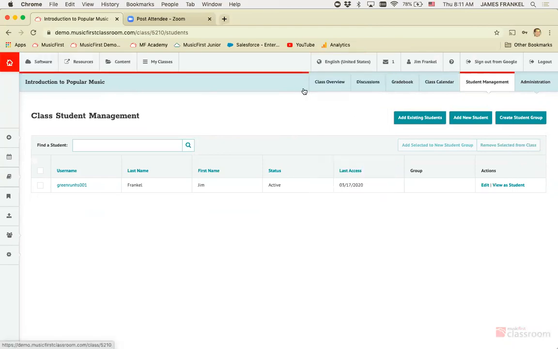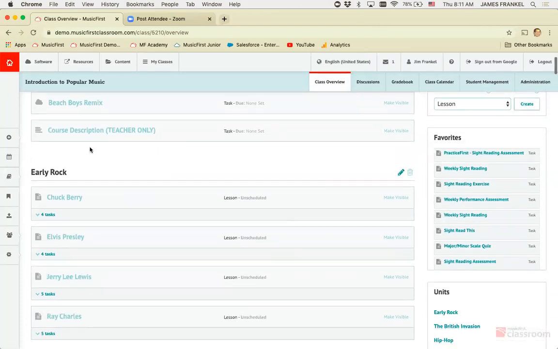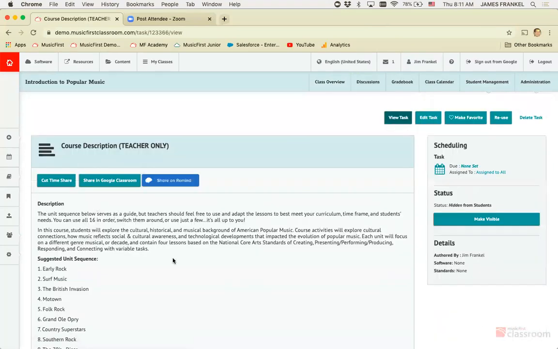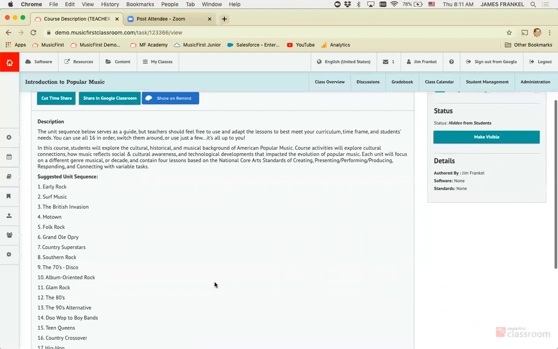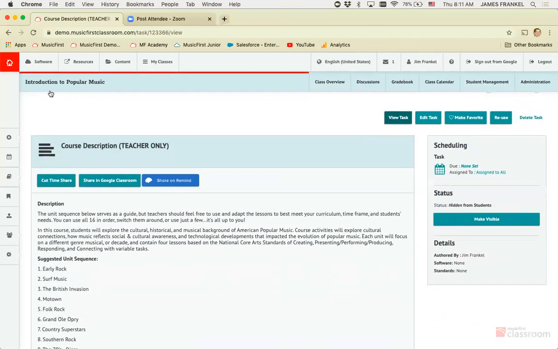I go to the Class Overview tab. The Class Overview tab, if you think back to your college days, is a syllabus. So it's a syllabus. Here's a course description. I can click on that. Anything that's grayed out means the kids can't see this. So this is a course description showing me exactly what this class is all about. Well, I kind of know about it, so I'm going to go to Class Overview.